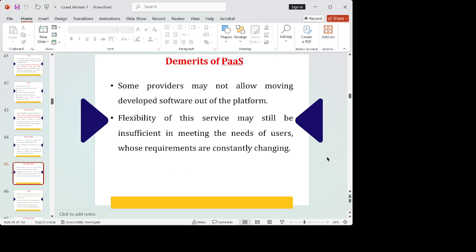The demerits of platform as a service are that some providers may not allow you to develop software outside of the platform. The flexibility of the services may still be insufficient at times to meet the needs of users who require some constant changes.